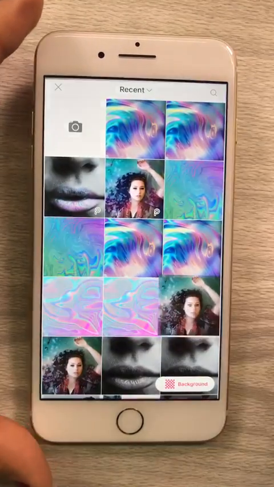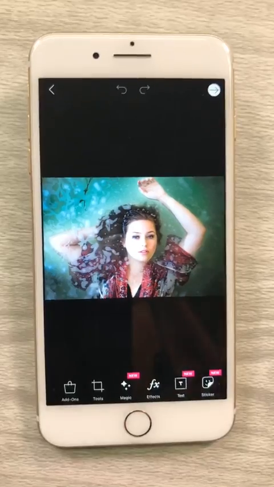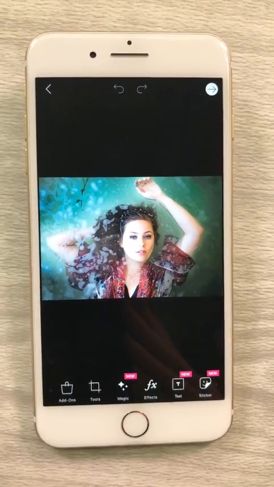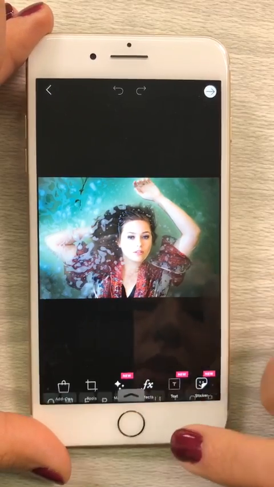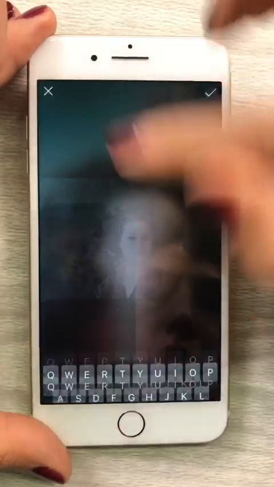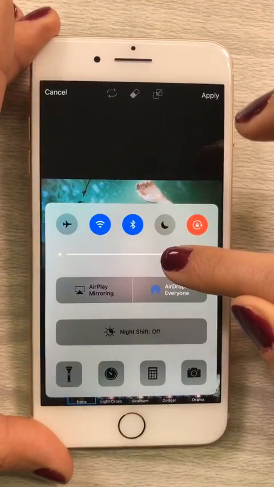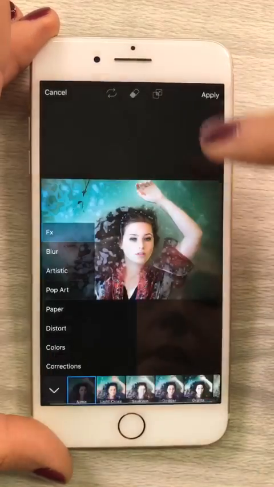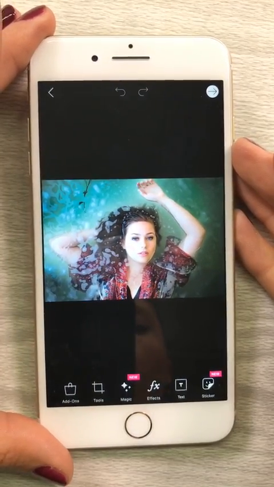So I'm going to bring up my base image, which is what I want to use right now. My screen is a little bit bright, so let me bring the brightness down really quick so that you guys can see. There we go. All right. This is one I want to use.